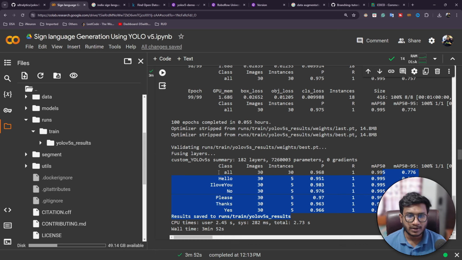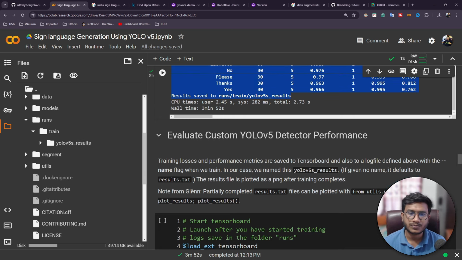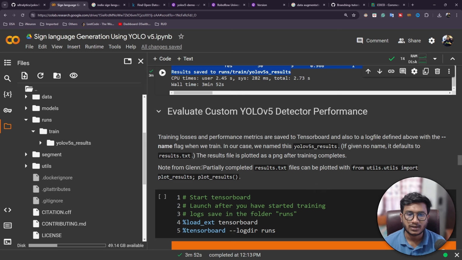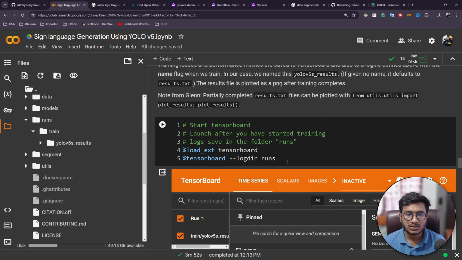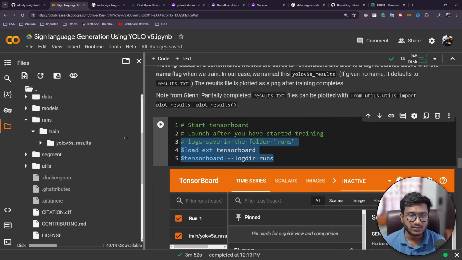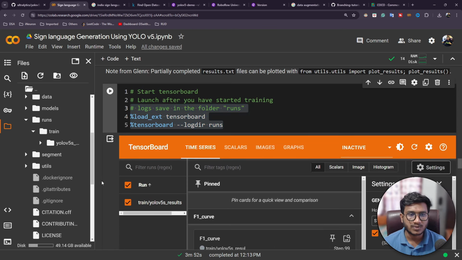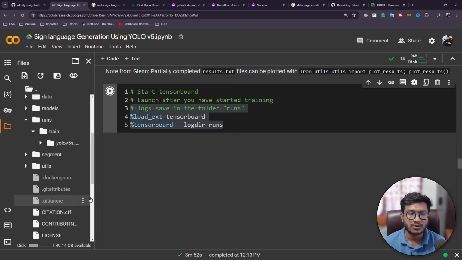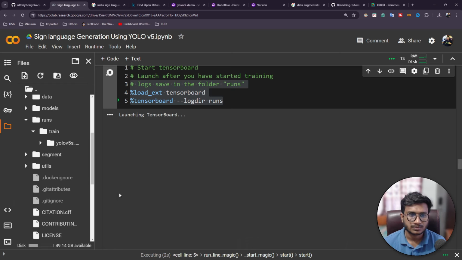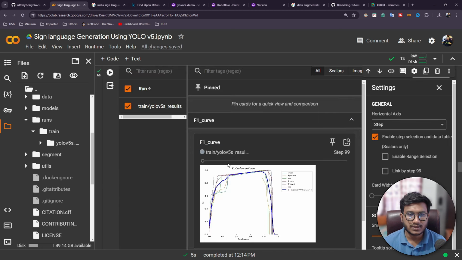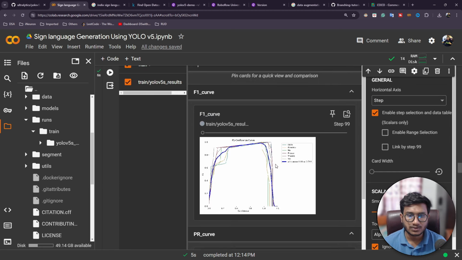Now let me plot them one by one and show you what you have to check in the evaluation part. If you want to launch TensorBoard and check all the losses and graphs and everything, you can execute this particular cell. It will open up TensorBoard for you and show you each and everything. See guys, this is TensorBoard, and this is the F1 score.